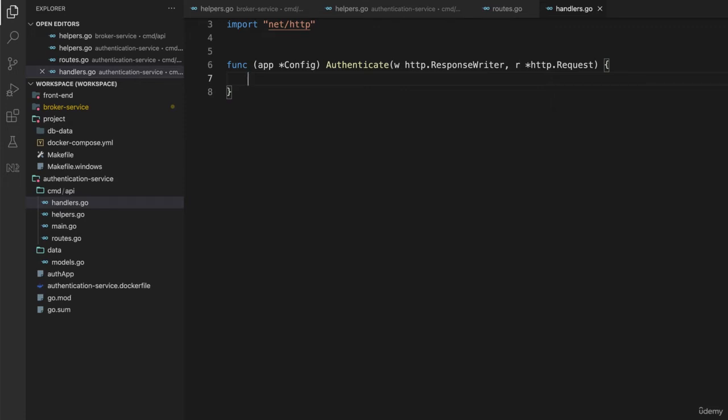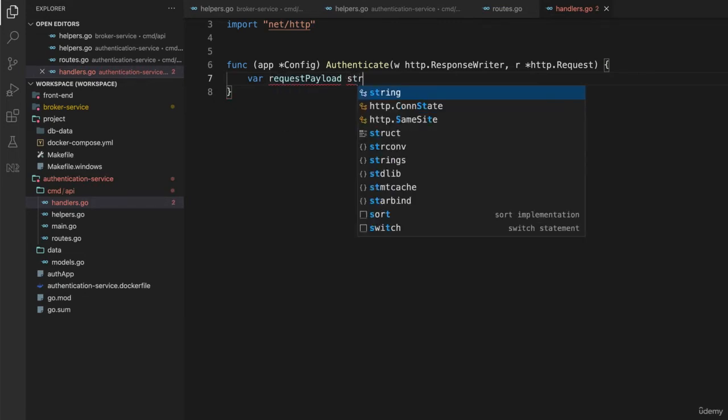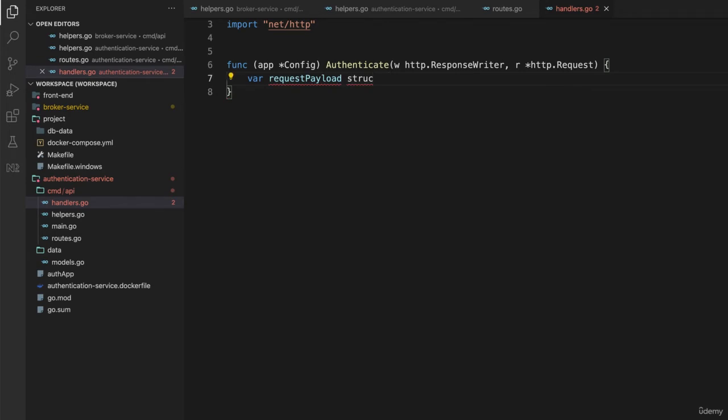So I'll declare a variable. I'll call it requestPayload. And it's a struct, which I have to spell right. And it will have Email of type string. And in JSON, that's called email. And it will have Password.